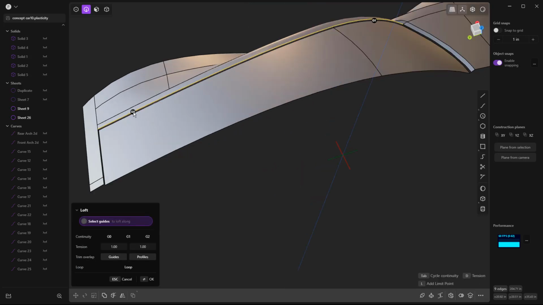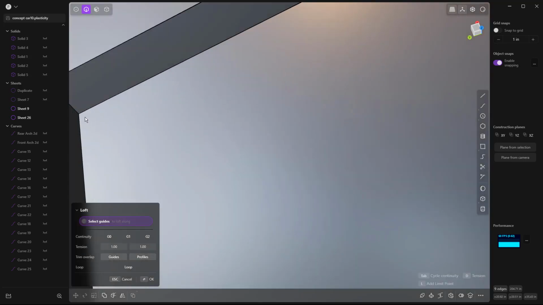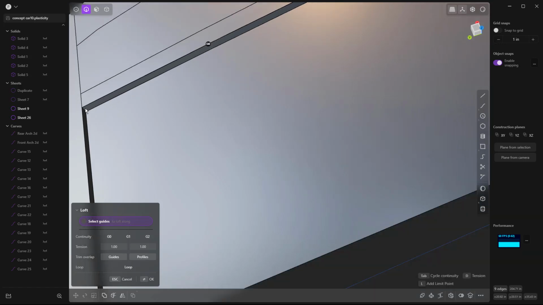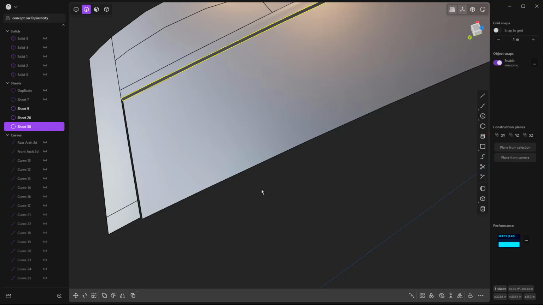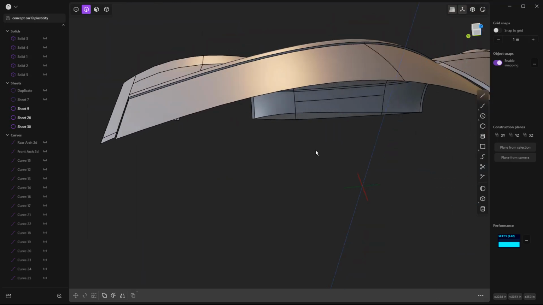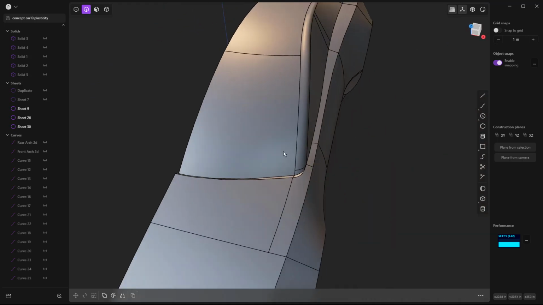Now, as long as we're not driving tangency, as long as it's G0, the ends should just go straight between. If you're driving tangency, then it follows the curvature or the tangency direction of the surface. But if we're using G0, it should just go straight. And for what we're doing, that's perfectly fine. So that gives us a little bit of a ridge or a lip.